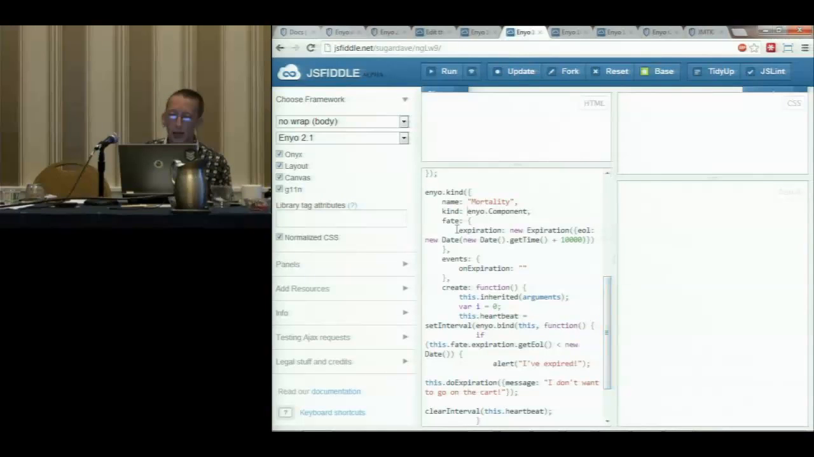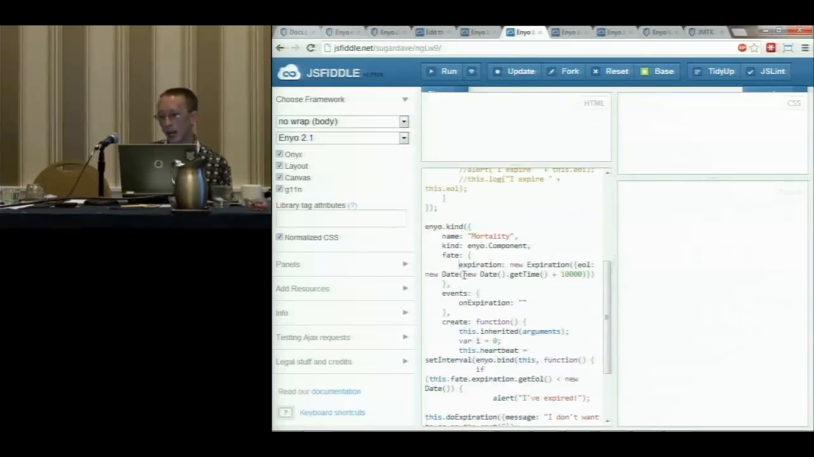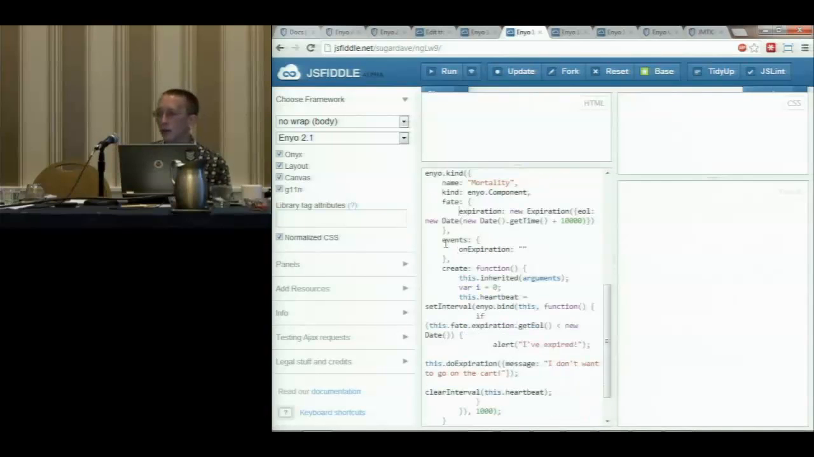So I'm going to make a not-published property, which by convention would be a private property, called fate, and inside there I'm going to make a new expiration, which is my object up here. I'm going to set its expiration time to 10 seconds from now. And then I'm also going to provide an event that I want to be able to listen to if I include this component somewhere else. I'm going to call it onExpiration.